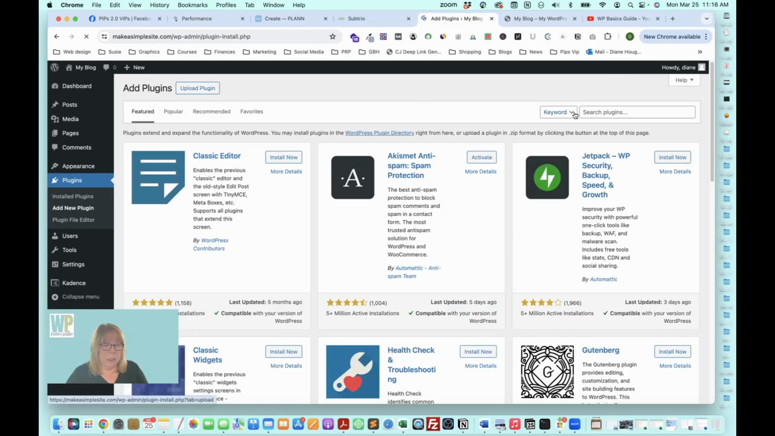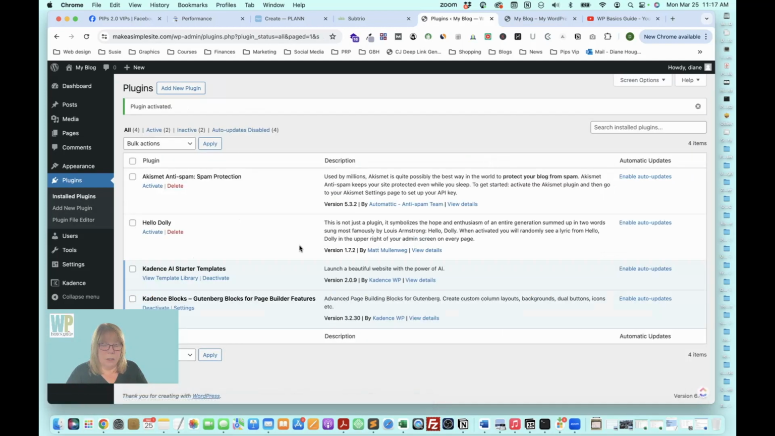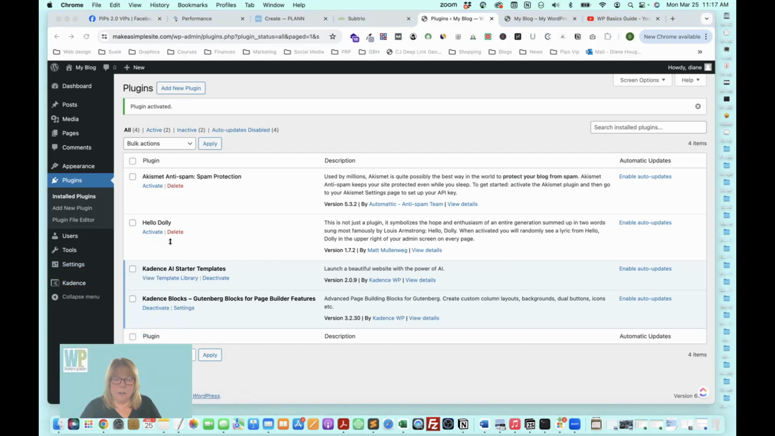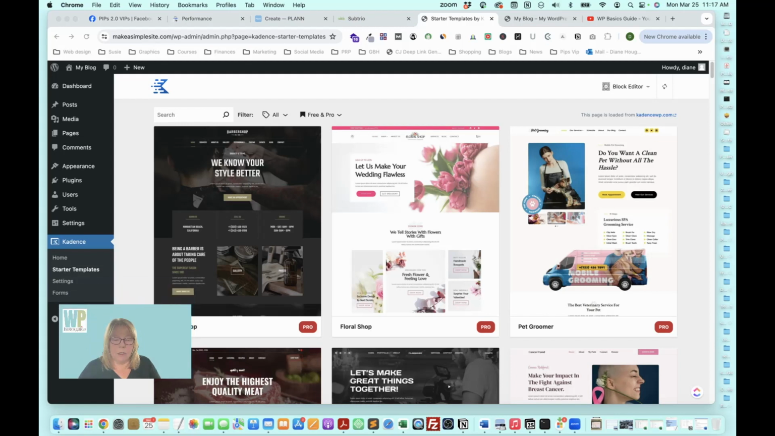And we're going to add a new plugin, and we're going to search for Kadence Templates. And this would be it right here, AI Powered Starter Templates by Kadence. We're not going to use the AI templates because I think that it really hasn't been perfected yet. They ask you a bunch of questions of what is your blog about and all that stuff, and they try to build a WordPress site for you, and it doesn't really work that well. So I would not recommend that.